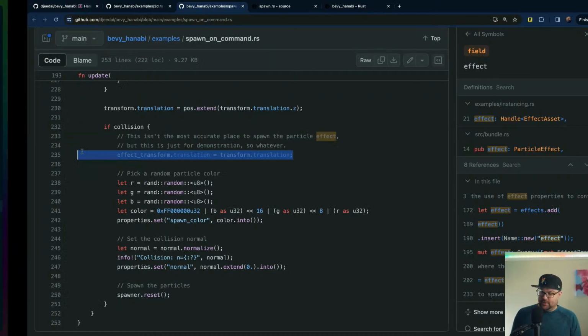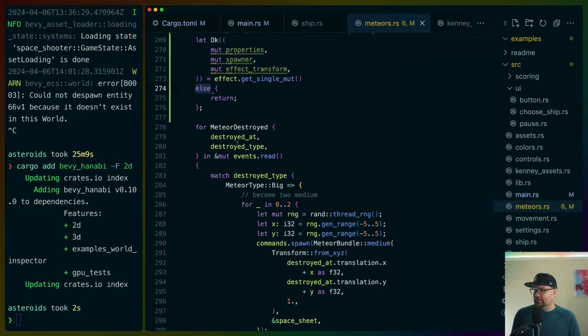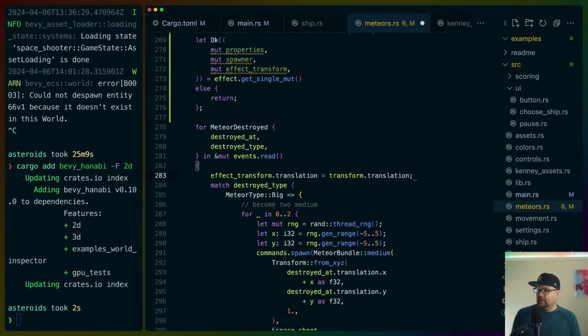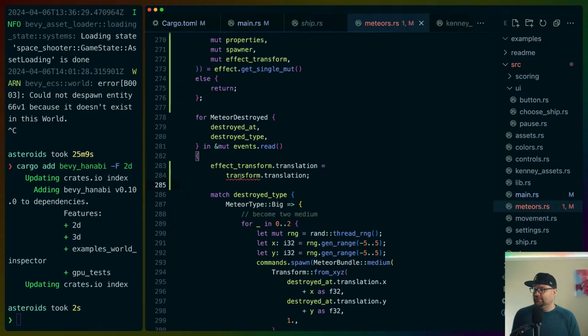Effect transform. So meteor destroyed. Let's do it here for every meteor that gets destroyed. This is going to be destroyed at. That translation.